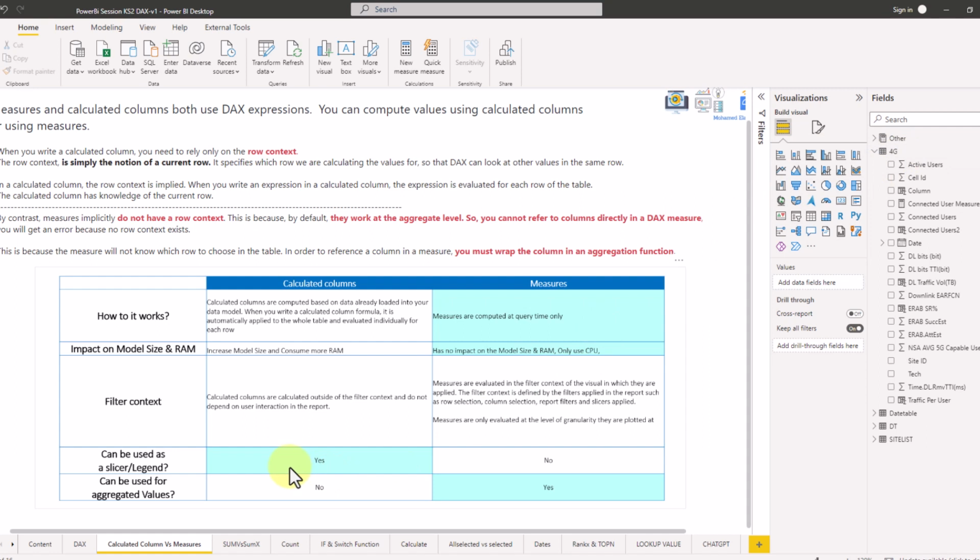To give some ranges, for example, for the traffic category greater than 1,000, 2,000, and so on, or even the sales category high, low, medium, this cannot be used as a slicer or legend, because it's not included within the table information. While the calculated column, for sure, can be used because it's already included here.